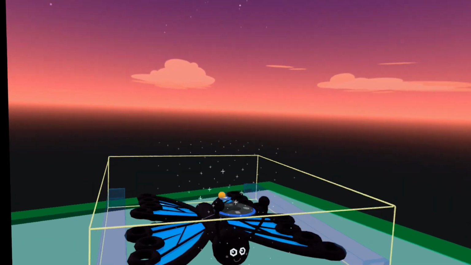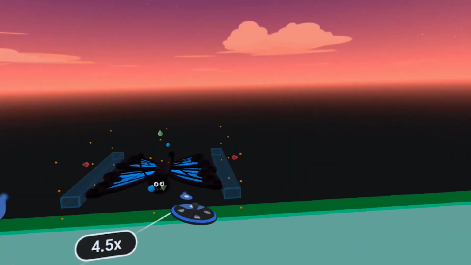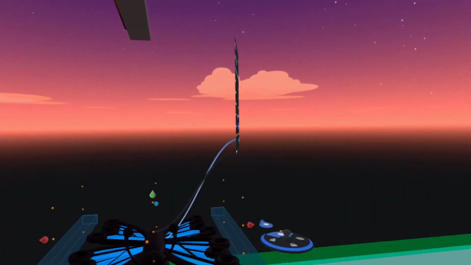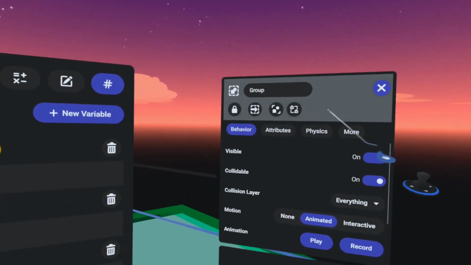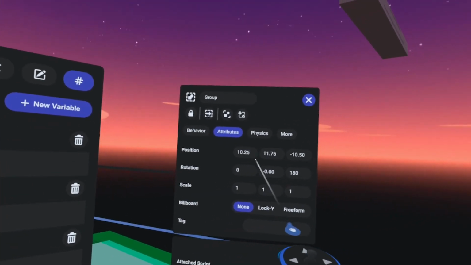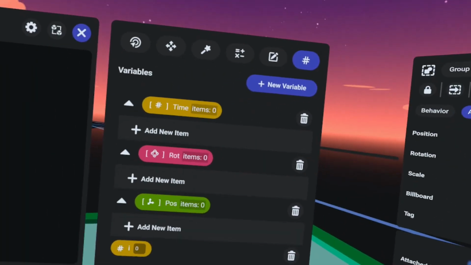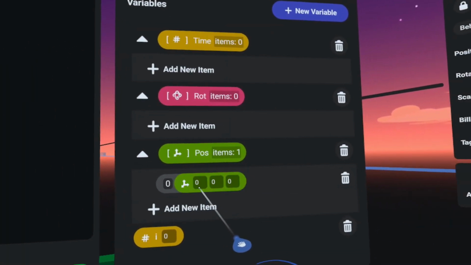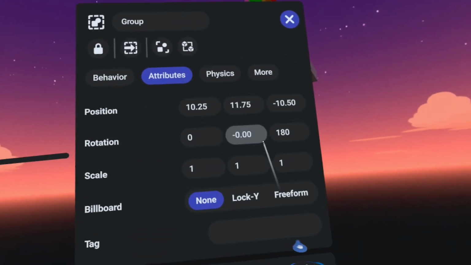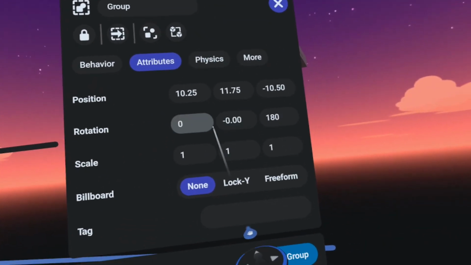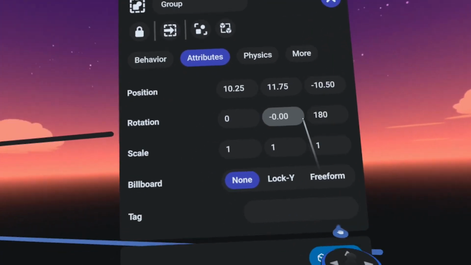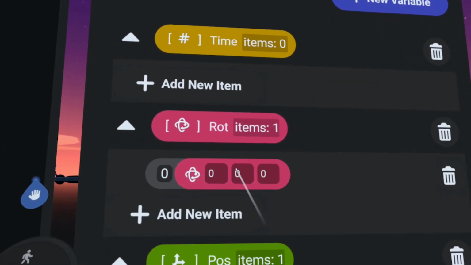Go to our butterfly and place it in the first position. So we're going to say this is position 1. We'll then open up the properties panel, bringing that over to our script menu. And we can go to the attributes tab and just type in this position and rotation. So we'll go ahead and click this add new item. We can then do the rotation, which we see is 0, 0, 180. Don't worry if there's a little negative there. Those don't really matter. It's just 0, 0, 180, which we'll go ahead and click add new item.